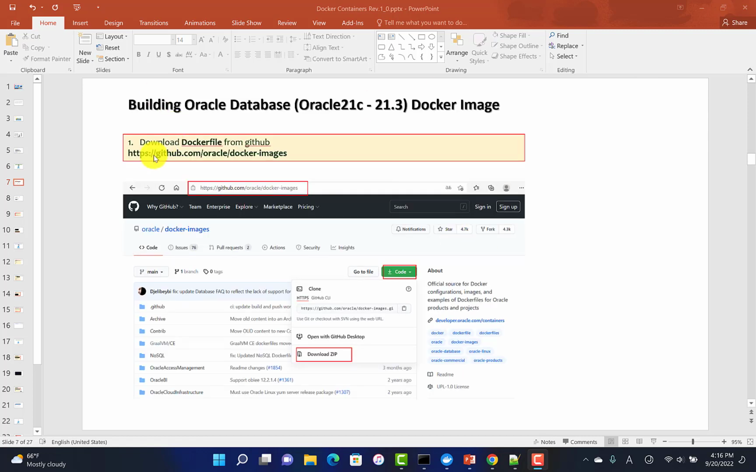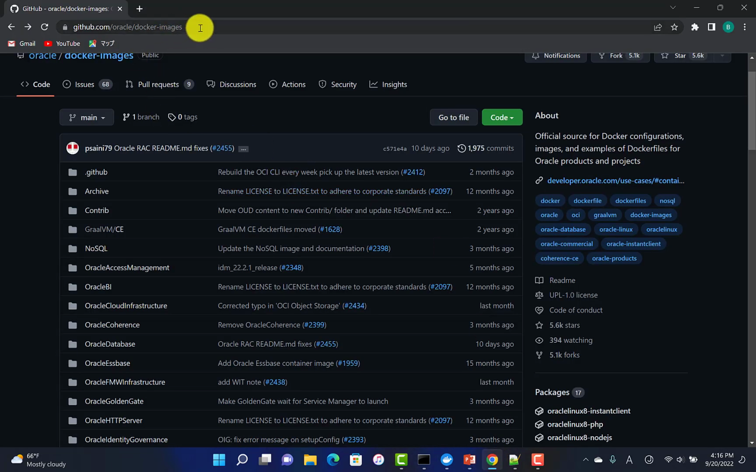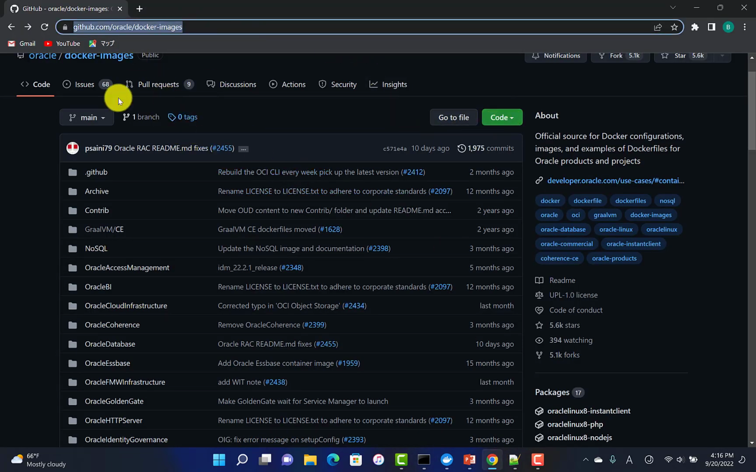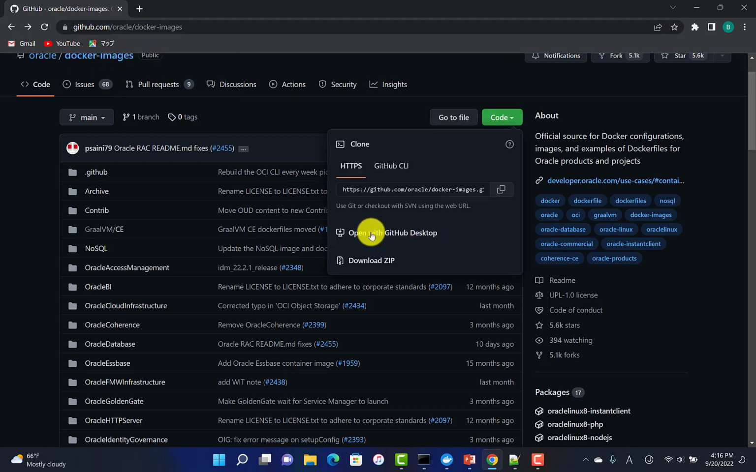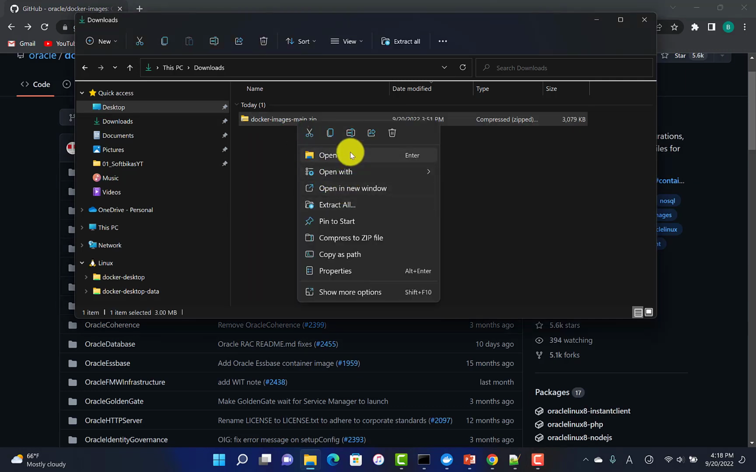All right. So if you go to the Docker Hub, github.com/oracle/docker-images, you will get to this link. Go to the code, and you can download, or you can also clone the repository by using the URL. All right, so the download is going on. Go to your downloaded file and unzip it so you can extract it.